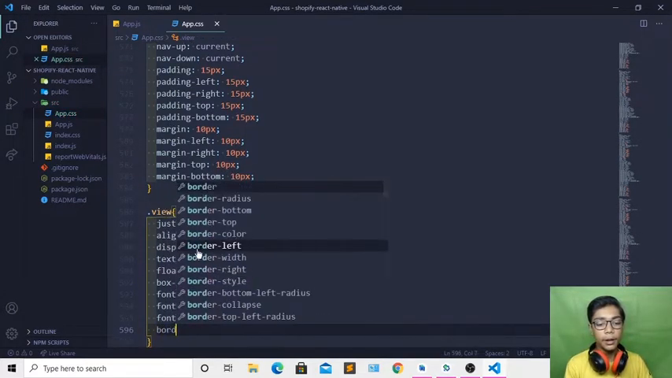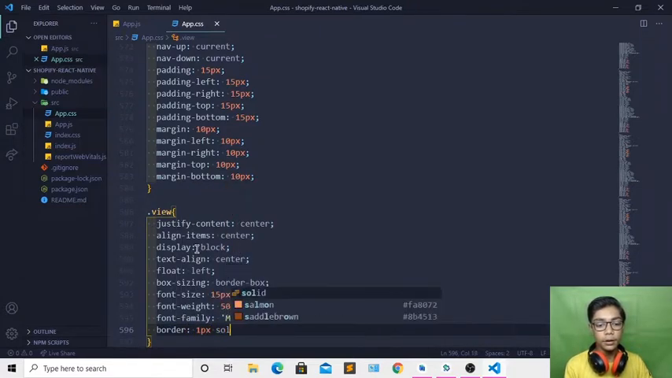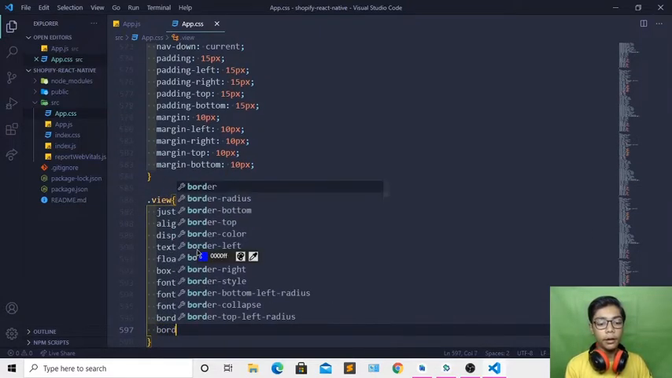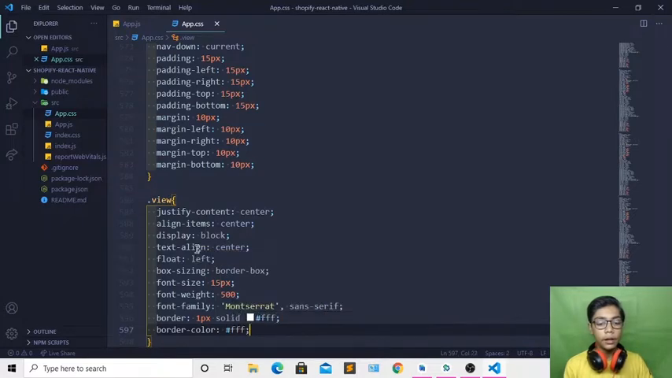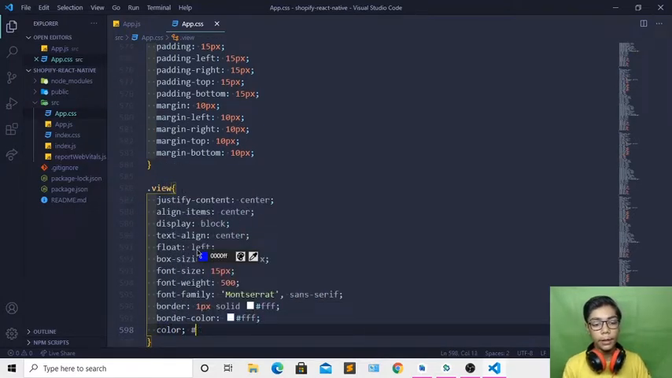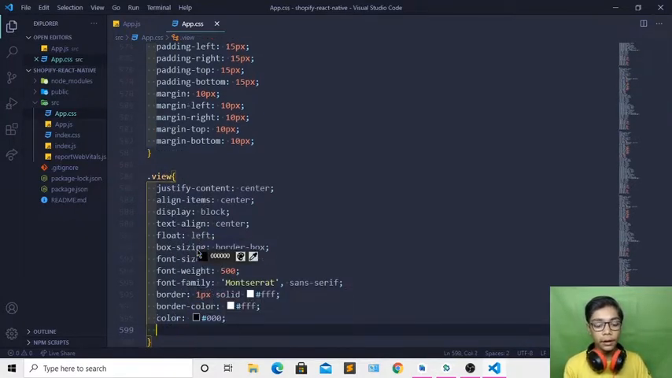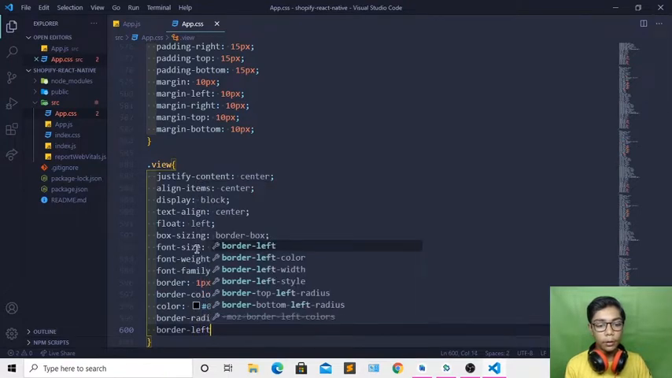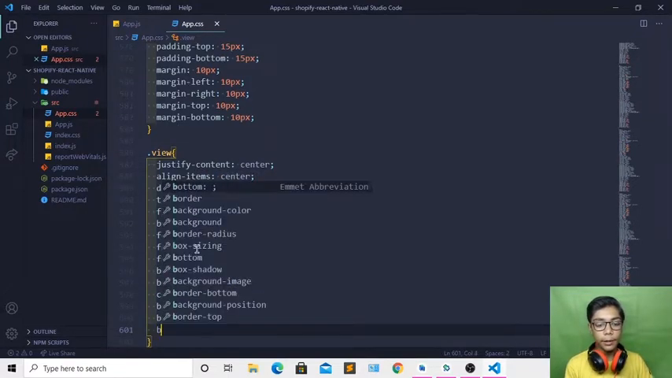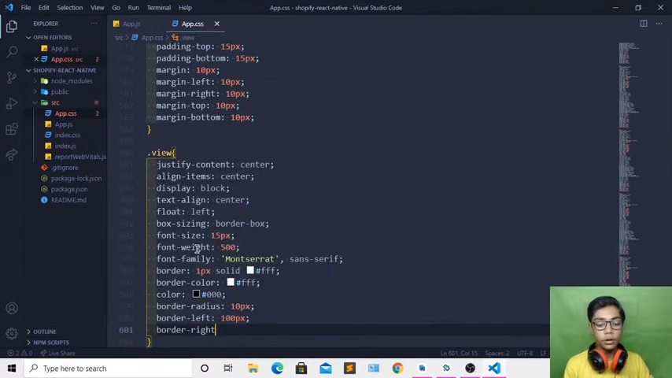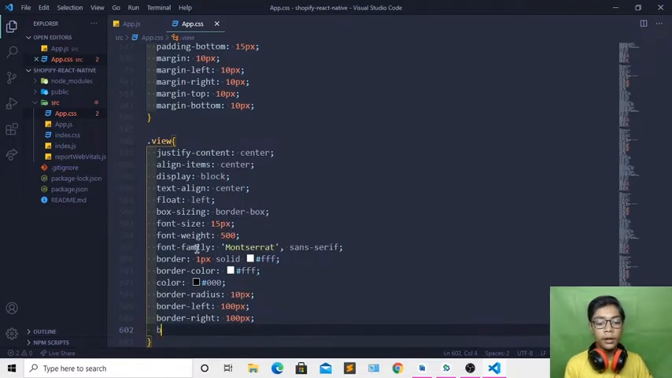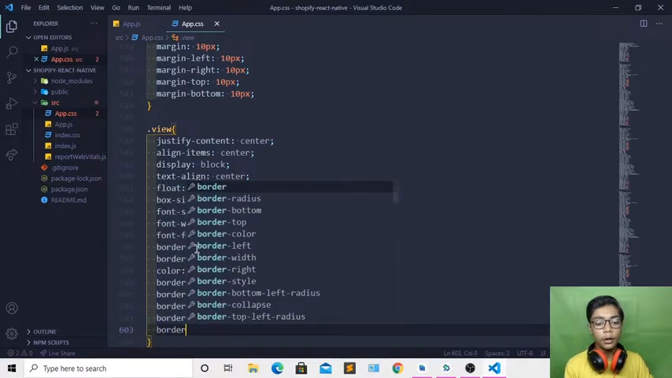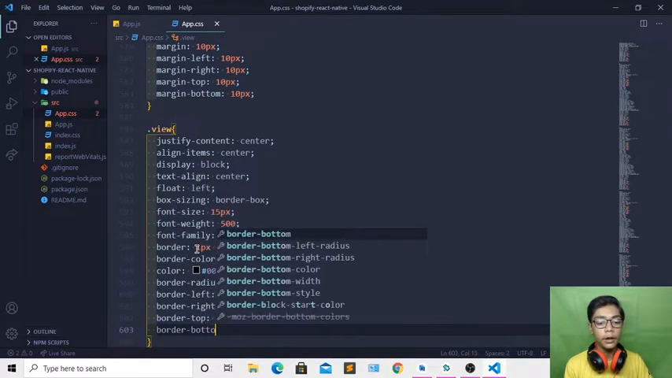Then I will come underneath again and create border 1 pixel solid white, then border-color white, and color black. Then I will create border-radius 10 pixel, and change the border to border-left 100 pixel, and border-right, which should also be 100 pixel. Now I will write border-top 100 pixel, and border-bottom, which should also be 100 pixels.